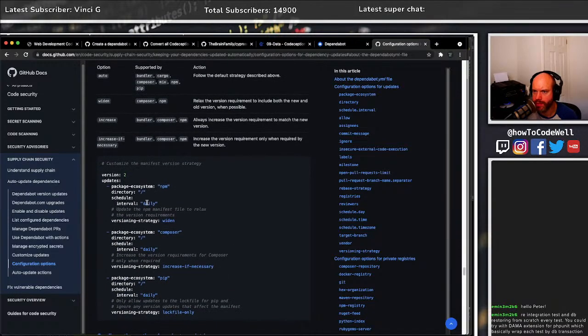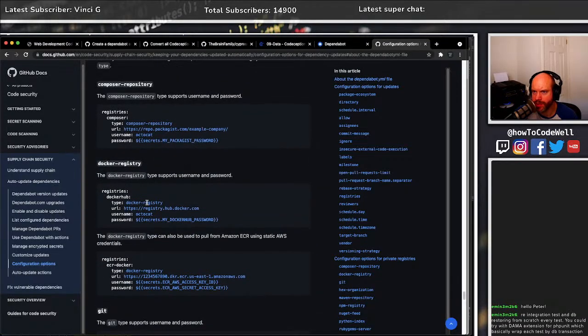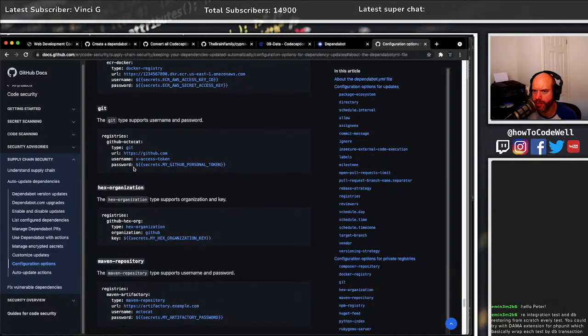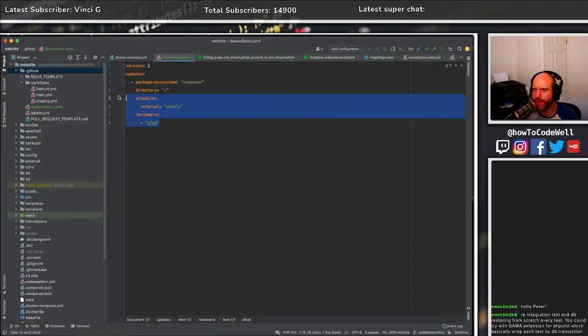Customize the manifest version strategy. There's a lot of things we can do here, isn't there? Composer repository type supports username and password. Okay, so that's private stuff. There's a lot. Okay, I think we're good with that as it stands.